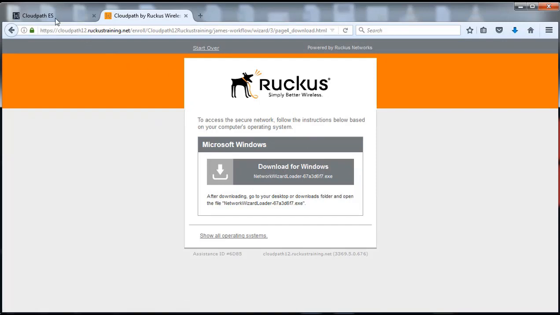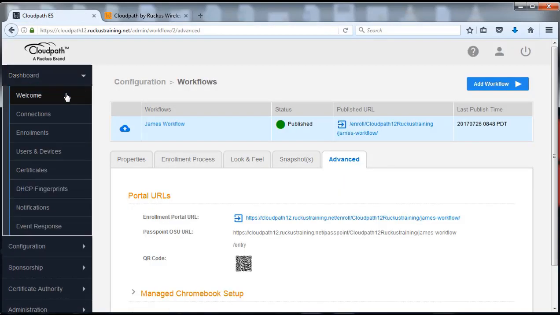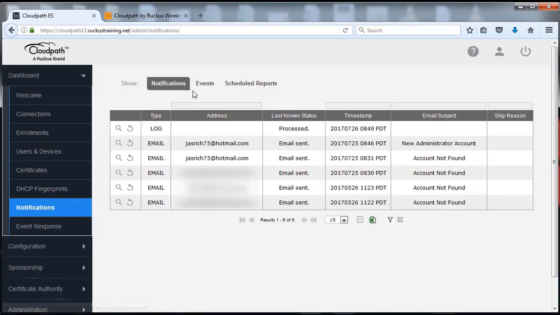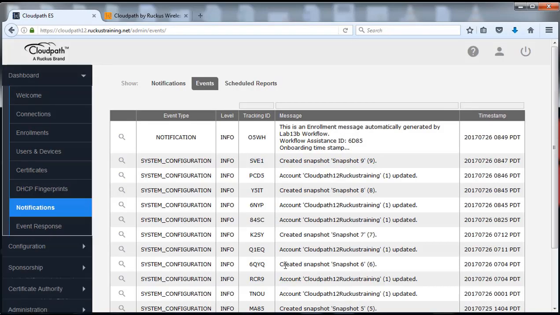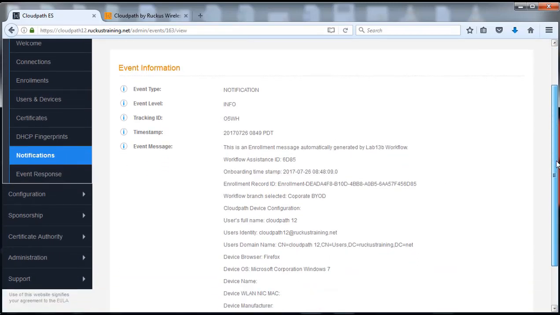So we're going to go back to Cloudpath and take a look at it from our events. So we're going to go to our dashboard. We're going to go to notifications and events. Now we can see our notification is logged, and if we go into the details of it, we can see the variables that we placed into the email message is now recorded within that event.